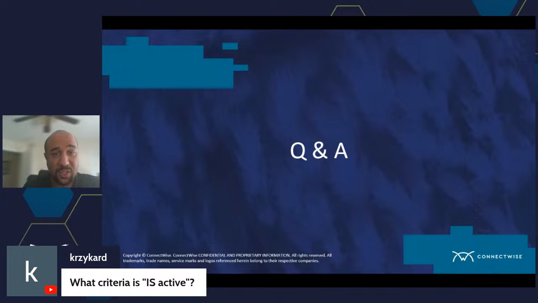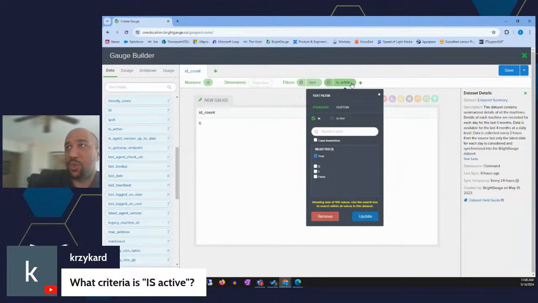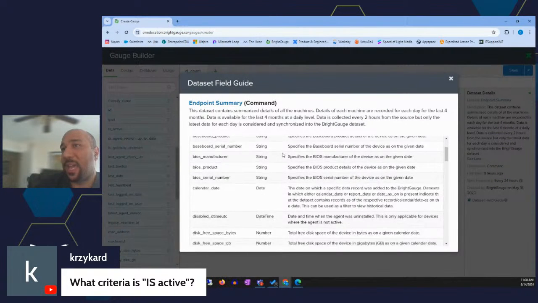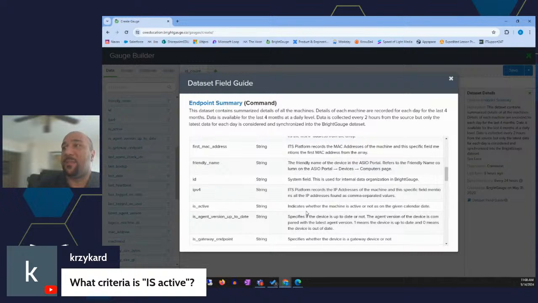I highly recommend just checking out what criteria is active. Let me go ahead and go to that gauge. So here we are in that gauge that I was building. Is active is just a true or false statement that it's actively checking into the system as we're talking. If you go over here to our data set field guide, you get a little bit more information on that, you can see it indicates that the machine is active or not within that given calendar date.